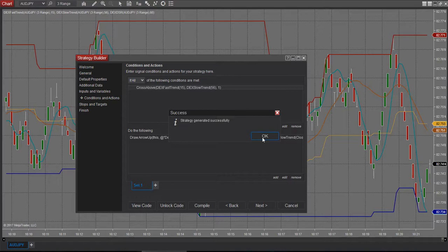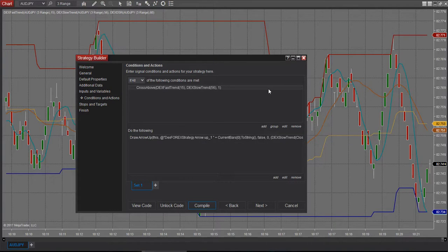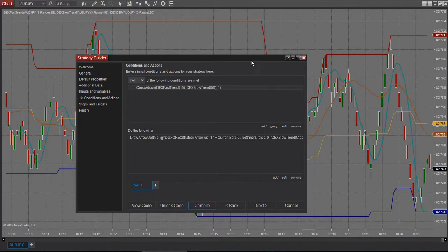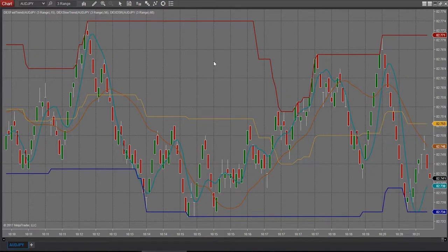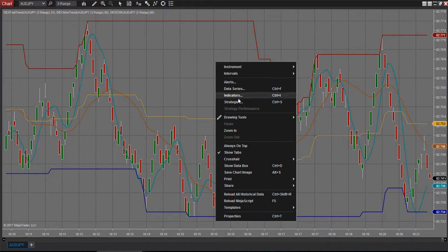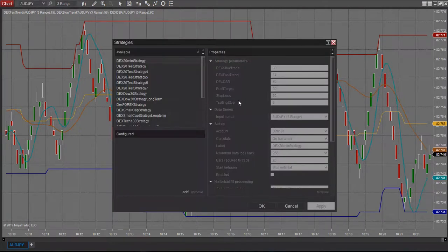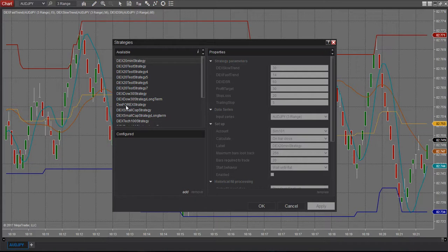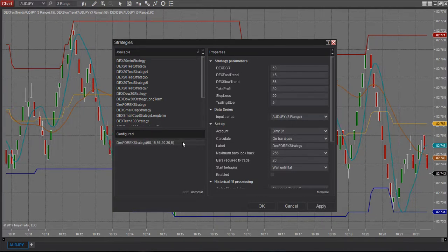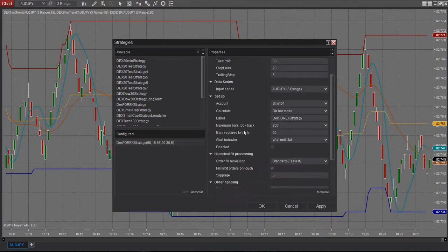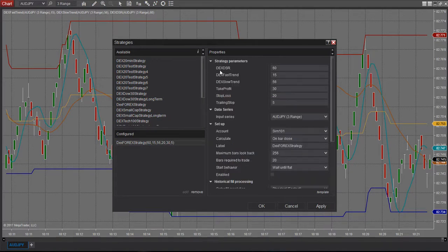So I'm going to click OK and get that out of the way. Now I'm going to move this off my screen, and go back to my chart, and I'm going to right-click anywhere on the chart. I'm going to click Strategies, and you can see that we now have our DEX Forex Strategy listed. I'll double click on that, and it puts it down in this box, and then I'm going to highlight that, and you can see it added our variables here: the DEX DSR, fast trend, slow trend, our take profit, our stop loss, our trailing stop.